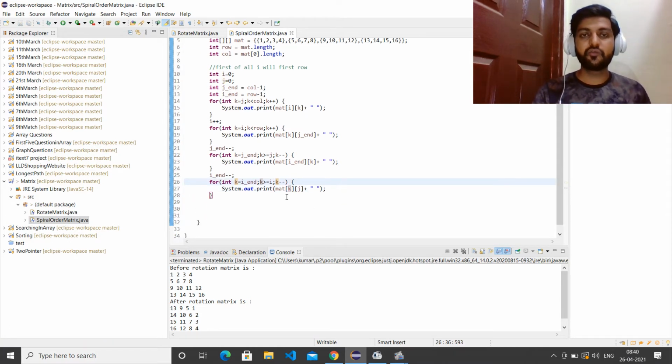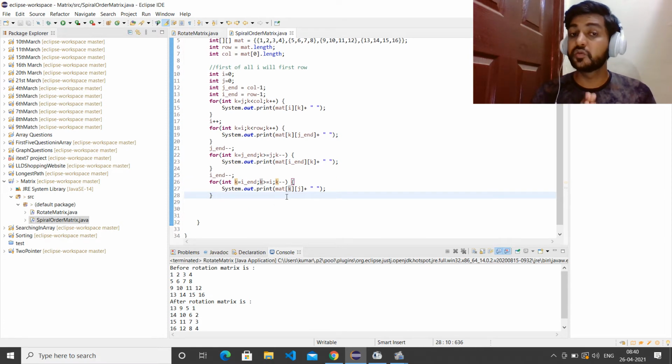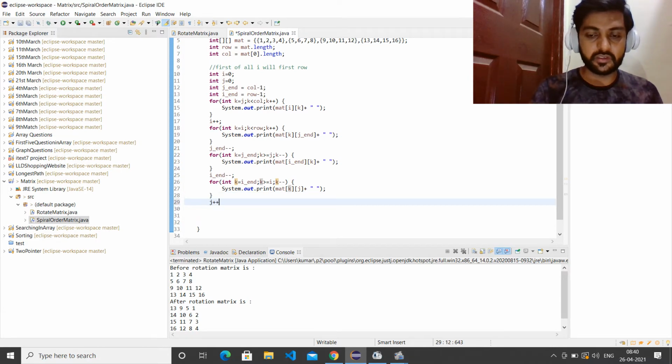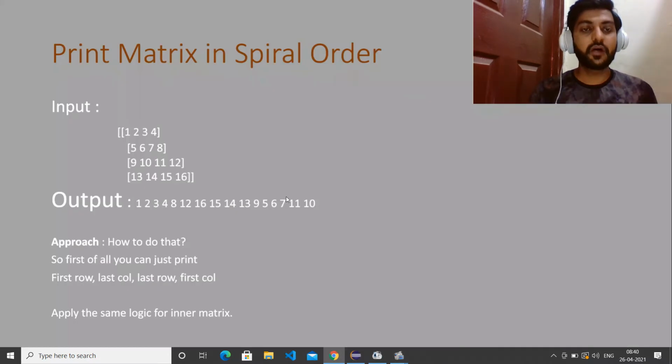Okay, now the first column is printed. You want to move the j, which is the first column, to the second column. So we need to increment the j. So our outer loop will print.